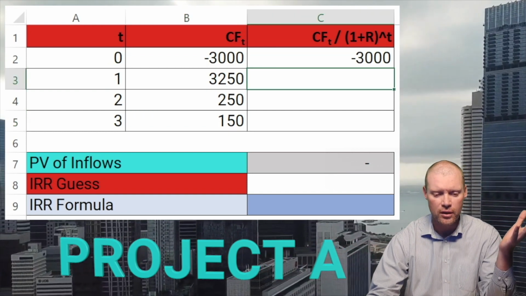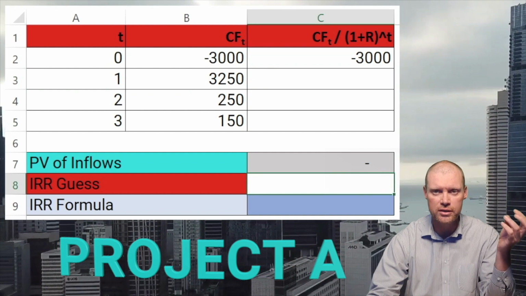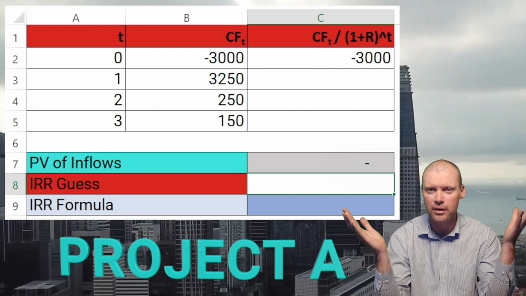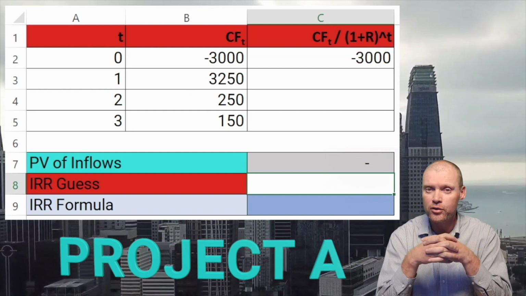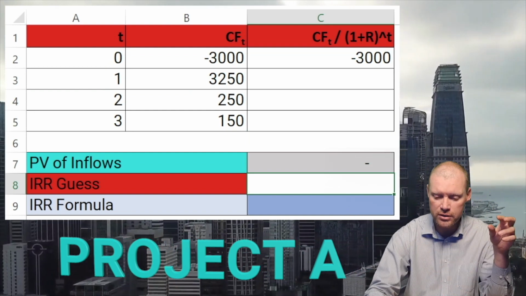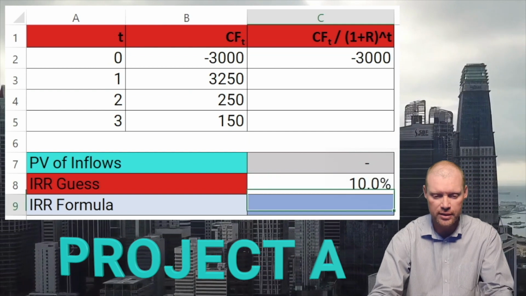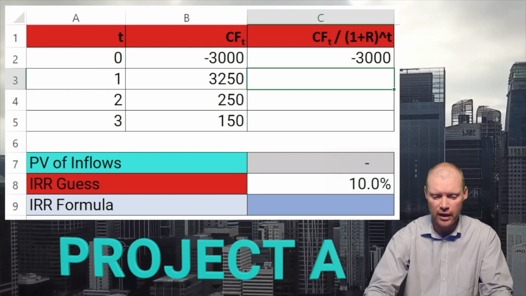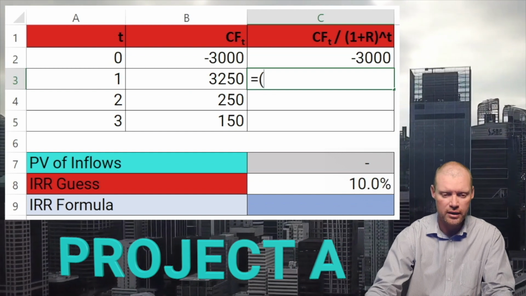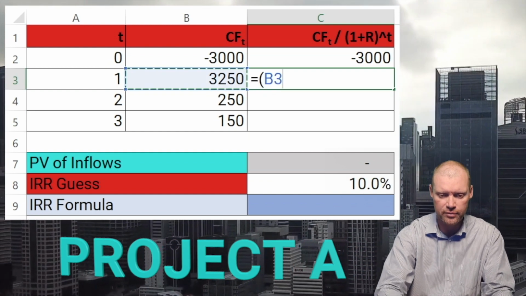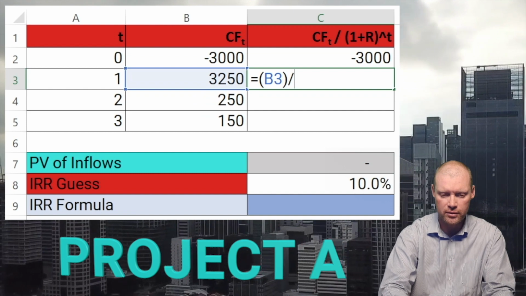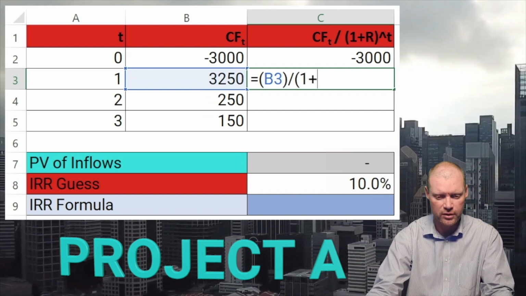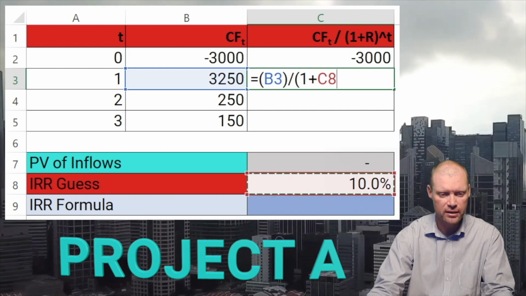So we need to use a guess for what initial interest rate we're going to be using. We'll start this off with 10%, just so we have some value. And then what we're going to do is take the cash flow itself, and we don't need to actually have brackets around it, but we'll just put brackets there for completeness' sake.